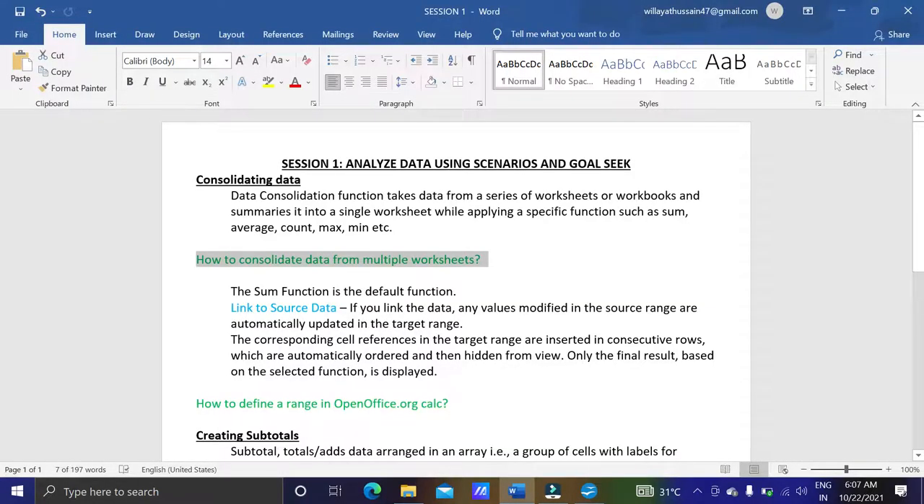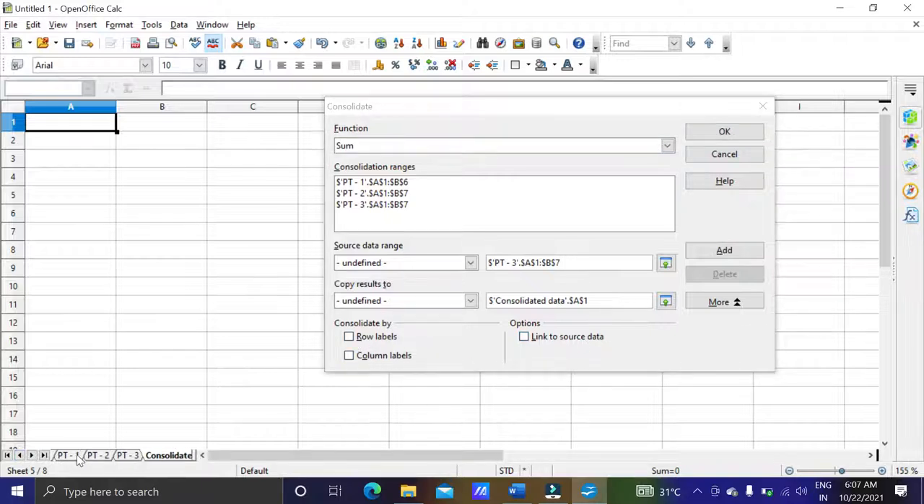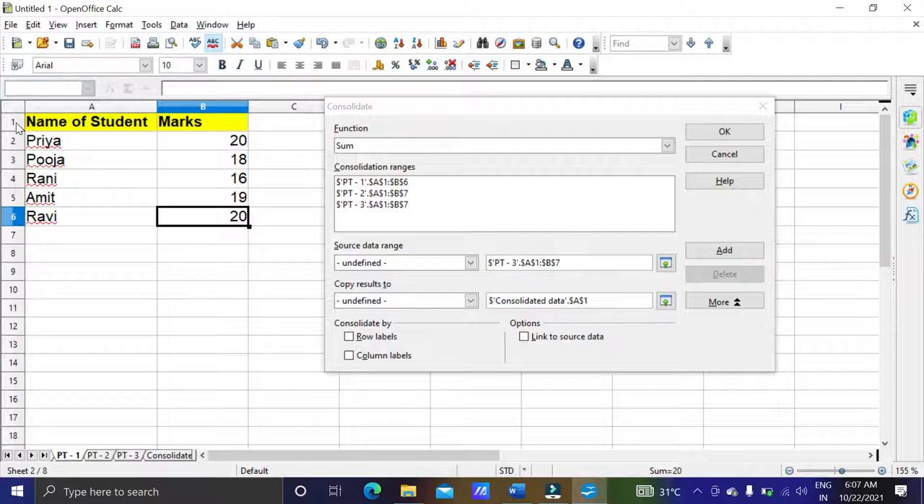Now there are some options. When we go to more, we get some options: consolidate by, row label, column label, and links to source data. What are these row labels and column labels? When we open the sheets, these are row labels: name of a student, Priya, Pooja, Rani, Amit, Ravi. And these are column labels: name of a student and marks. So yes, we want row labels and we want column labels. This we have to tick.